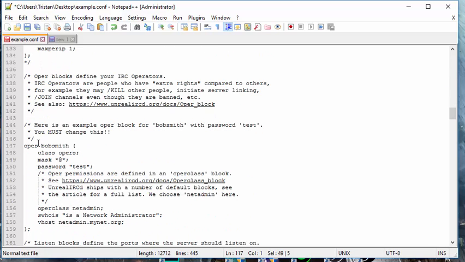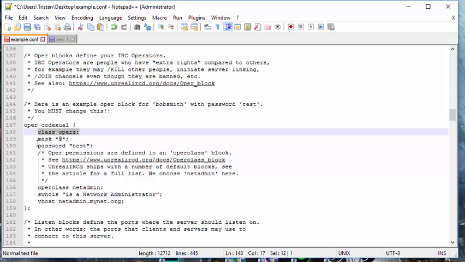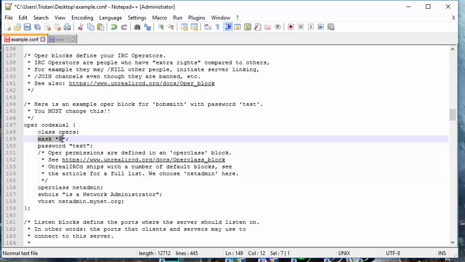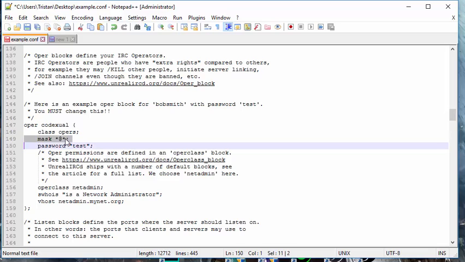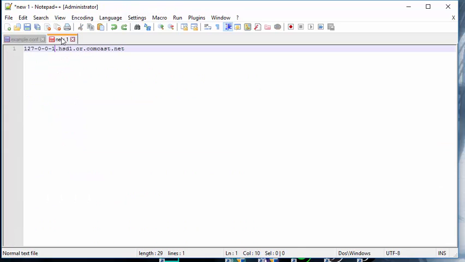Now let's scroll down to 147, the oper line. Basically, this is your admin privileges. What I'm going to be doing is changing it to Codeactual, class opers, and mask asterisk at asterisk. If you want to secure yourself and make sure you're the only person who can authenticate and be an administrator, so no one else can take your username if they somehow know your password, this is what I would do: go to IP Chicken and get your host name.